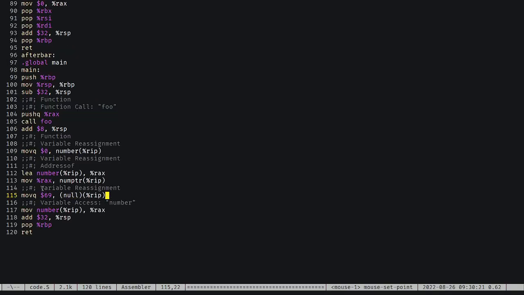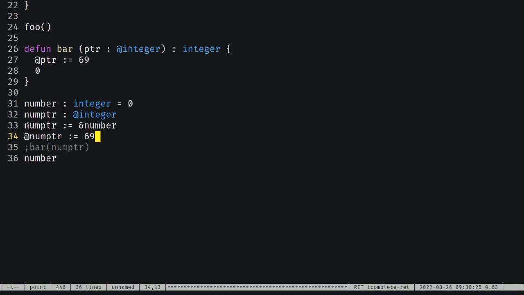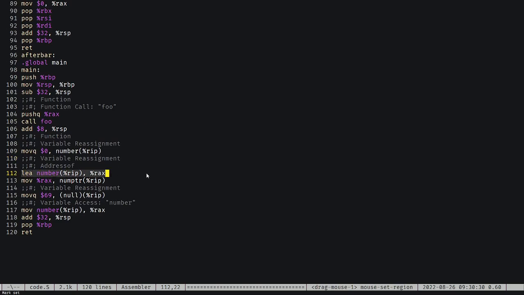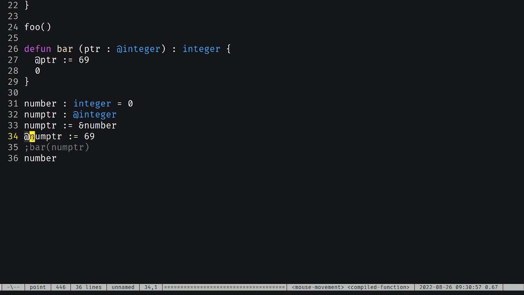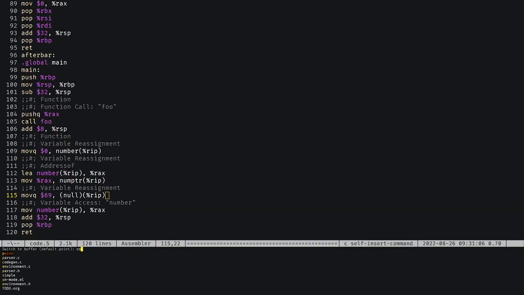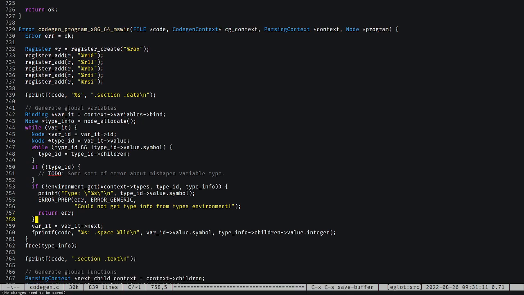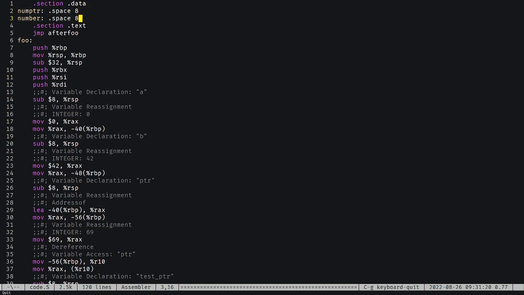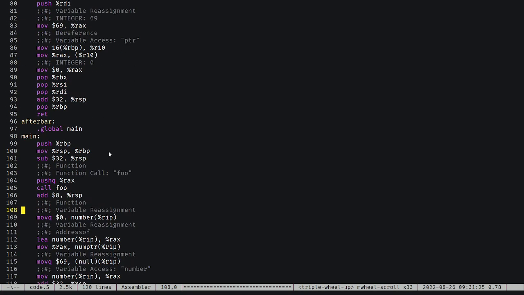So why do we have null rip? We have a variable reassignment of numputter to number, and we assign numputter the address of number. So numputter gets assigned the address of number, that's valid. Then we have a reassignment again, this one, which is a dereferenced numputter, which should just be an address. But this dereferenced numputter gets 69 moved into it. But it doesn't work. Numputter isn't being found by CodeGen? I don't understand. So when we create numputter, did we allocate space? So we have space allocated for everything. We have numputter 8 bytes, number 8 bytes in our mutable data section.